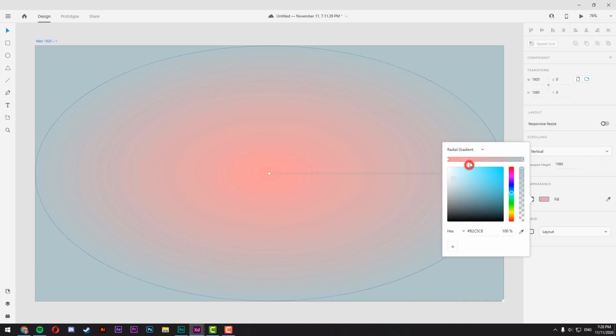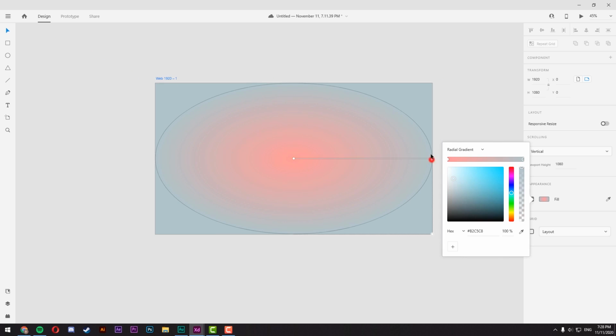Okay, now let's talk about the radial gradient. And to be honest, it is pretty much the same. The effect is different, but the way to control it is literally the same. Drag the anchor points to get the result you want, and please let me change its color so it will not look that dirty.